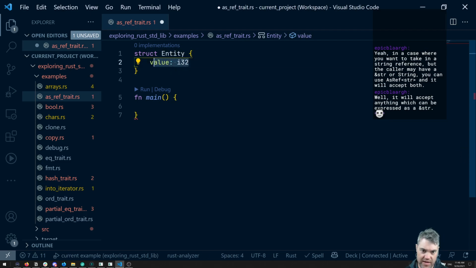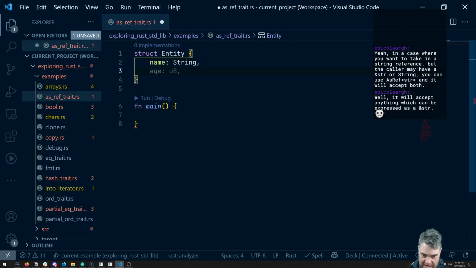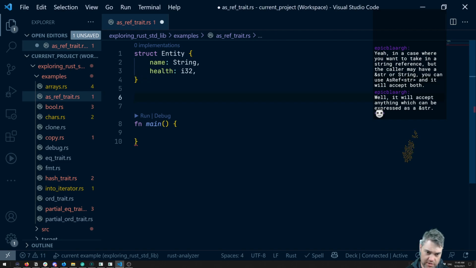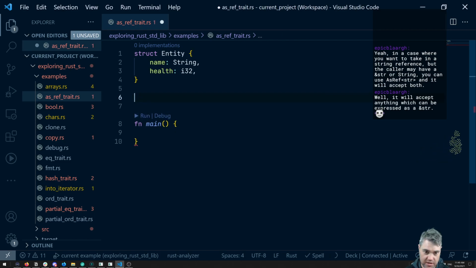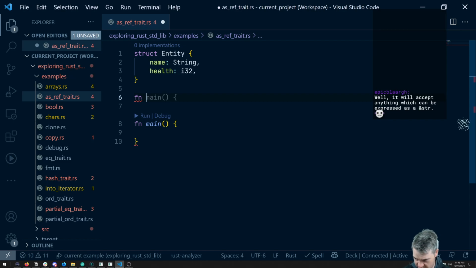Entity. So we're going to have a name, which is a String, and then we're going to have a health, which is an i32. Now, if I want to impl, let's say we have some more functions here. If we have a function, I don't know why I'm not putting these on the entity, but let's ignore that. We'll accept anything which can be expressed as a str, because it's going to try to get a reference to that behind the scenes. So it's going to run those methods.